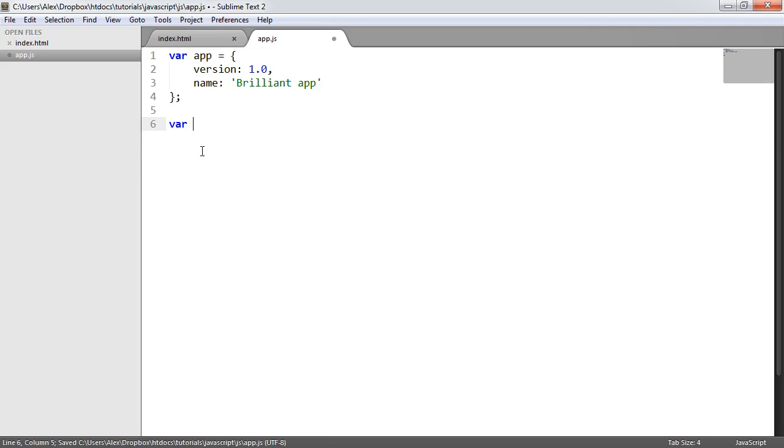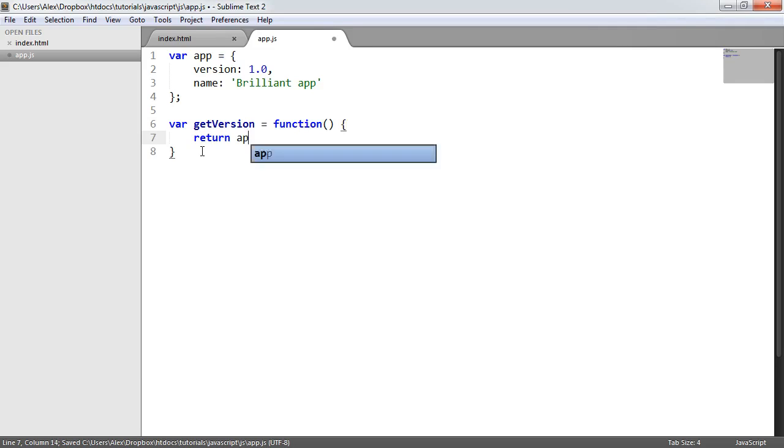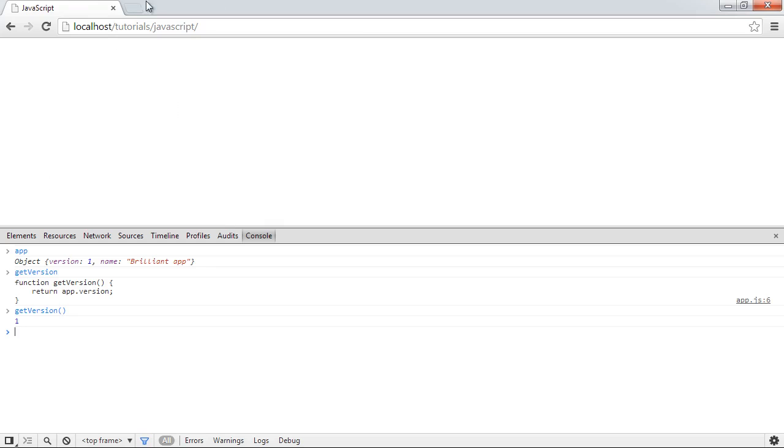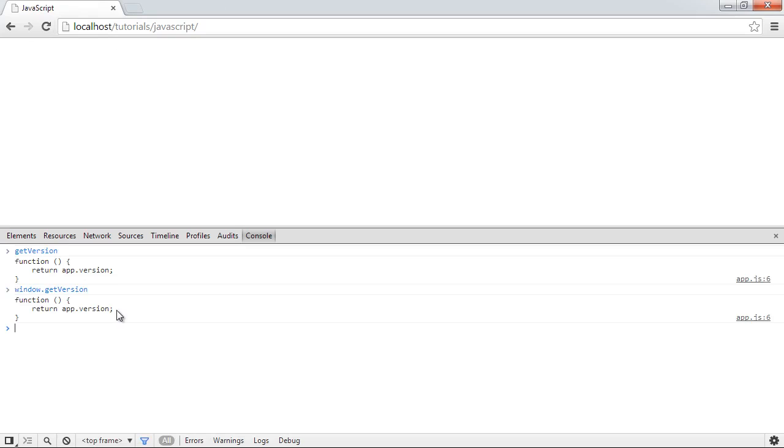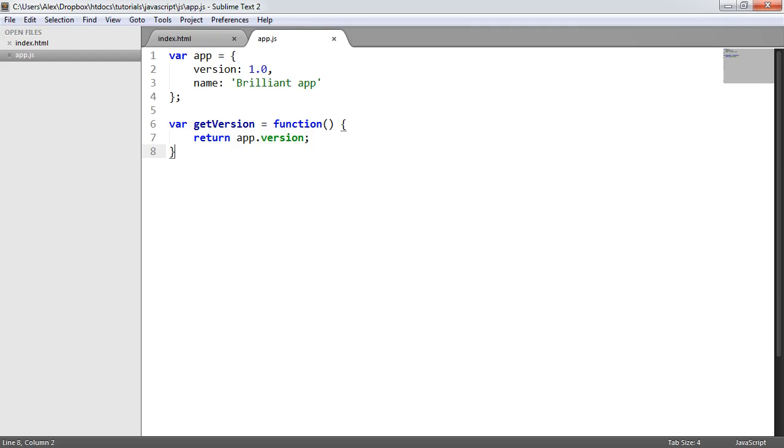But if I assign this a function, and this looks slightly different to the way we might do it normally, bear in mind that in JavaScript we can say var getVersion equals function, and we could say return app.version. Now this is still incorrect, but this is just another way to define a function, so this will still work. If you see getVersion like this, window.getVersion still exists as a global. So we don't want to do this, although it works. We still have the potential for naming conflicts. So what do we want to do? Well, this is the incorrect way, so we'll get rid of this.